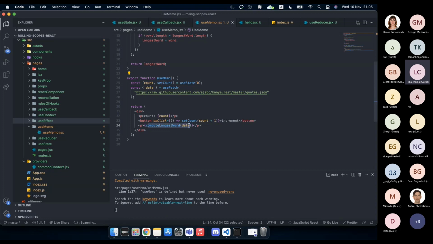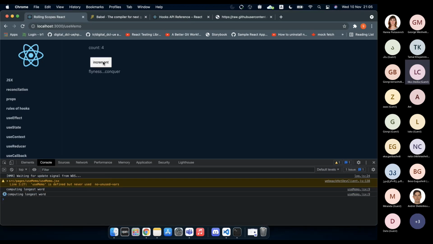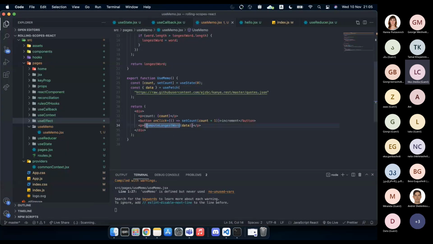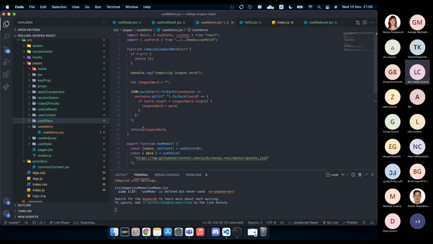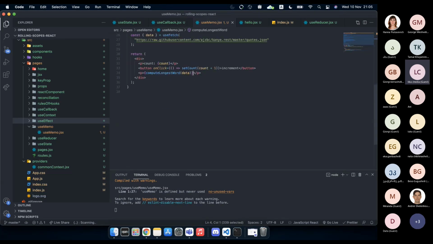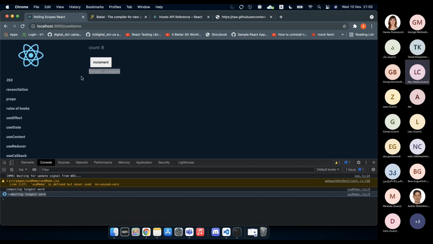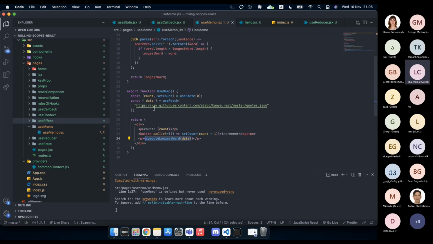So that means that we are rerunning this compute longest word as well. If we click on increment, it says compute longest word like 8 times, but we don't need it, right? Because the word we are getting from this function never changes, so we don't need to rerun this function every time. We don't need it because the actual data and actual UI stays the same. So we are doing extra job here, rerunning this function every time. So how can we fix it?